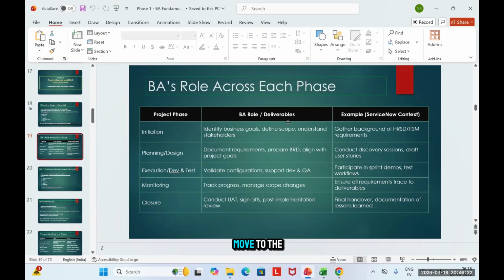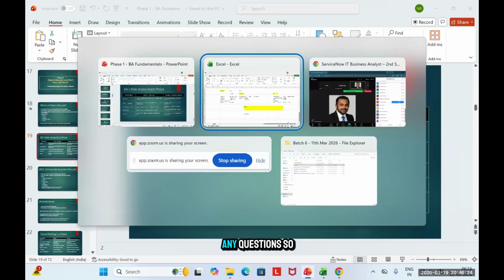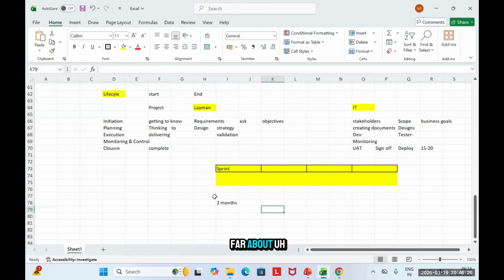Now, before I move to the next slide, any questions so far about the project lifecycle? These are the typical phases you will see in a project. I will dig deeper.